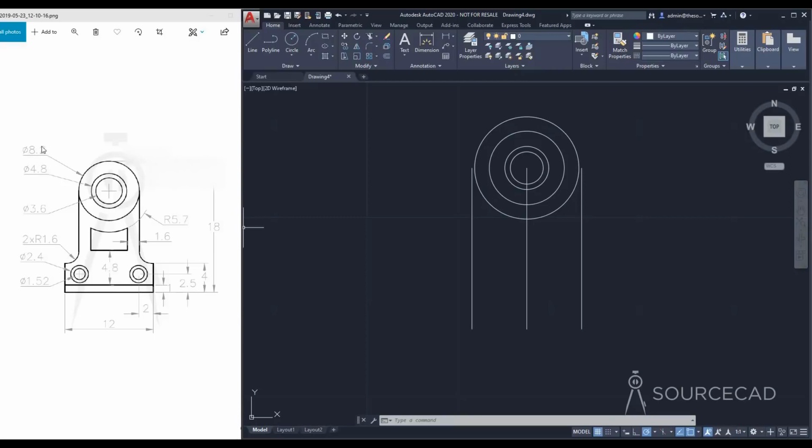So its radius is 4.1, as diameter is 8.2. So the distance between this line and this line should be 4.1. So let's go to another offset. So offset 4.1, enter, this line to the left, this line to the right. We are done. Now let's go to line tool again.